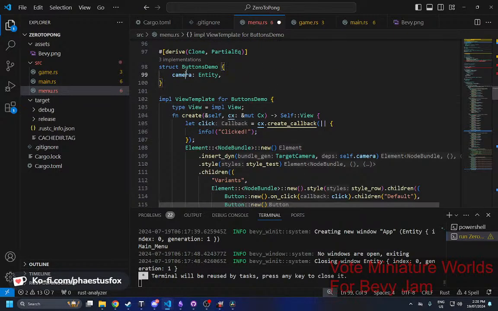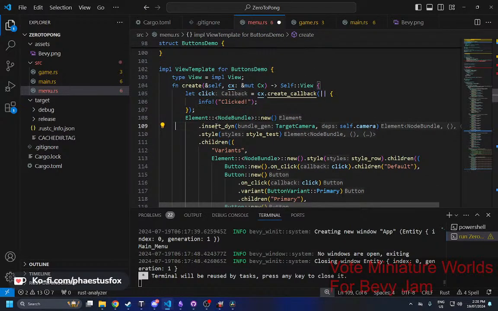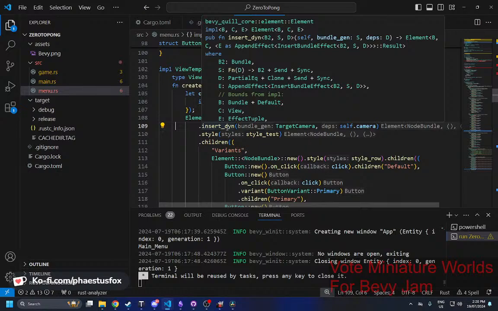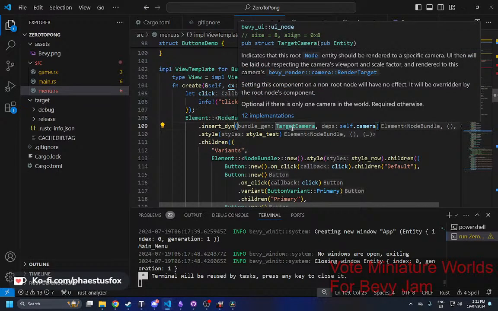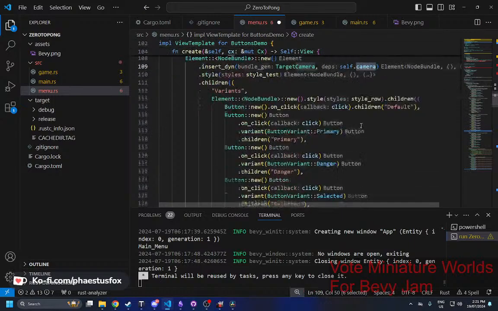But where does it use camera? Okay, so they insert target camera, which indicates that this root node entity should be redirected to a specific camera. UI will then be laid out by the camera viewport and the scale factor. Okay, so this is just how it knows what camera to render it to. You don't use camera again, do you?